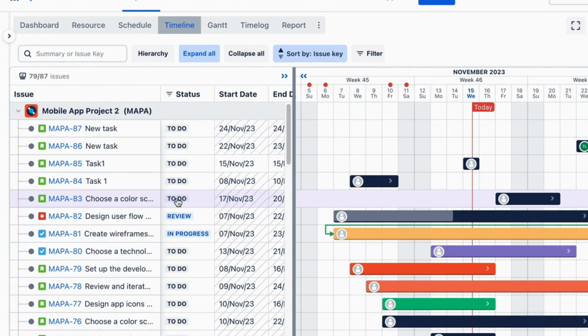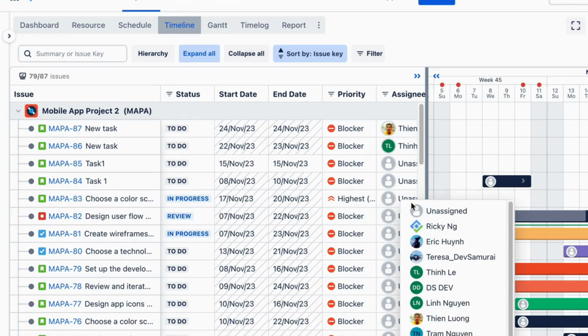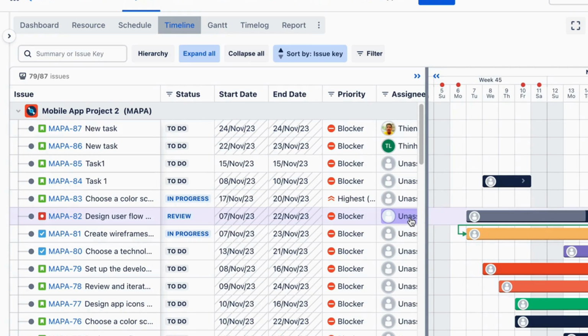Updating issues is straightforward with inline editing in the issue table. For a more detailed view, click on the Expand icon. This expands the full issues table, giving you an Excel-like view for more in-depth management of your tasks. This feature ensures quick and easy modifications without navigating away from the timeline.